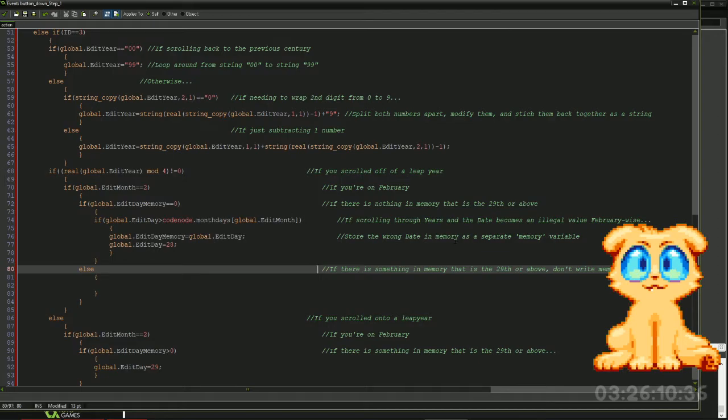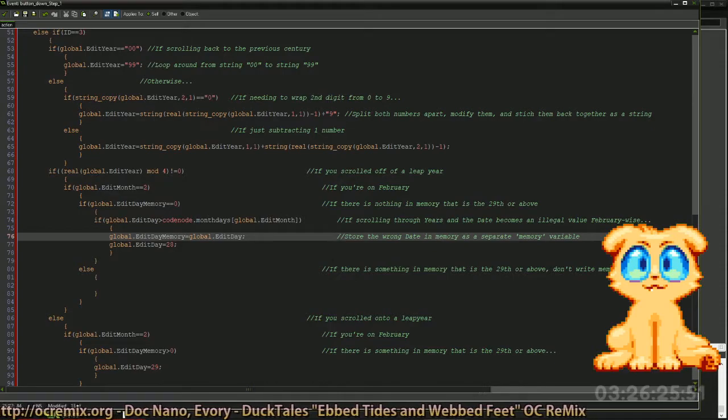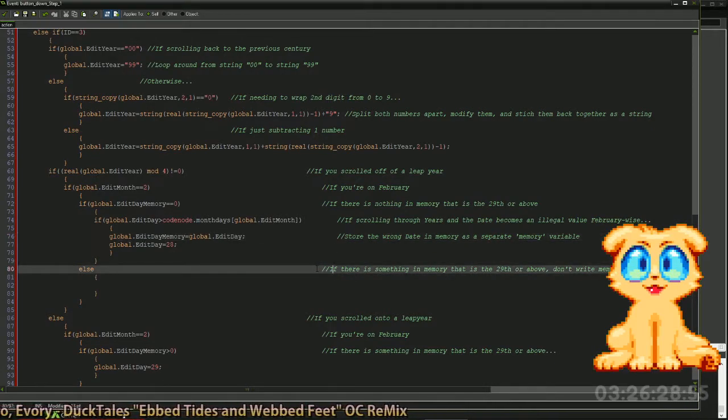I guess it's too late for that now. I just get so stubborn sometimes. I just can't stop my brain. I had to check if the spacing was off there. Ugh. Okay, anyway, there's nothing in memory. And if scrolling through years and date becomes illegal.